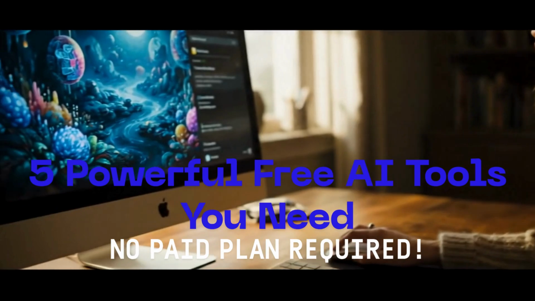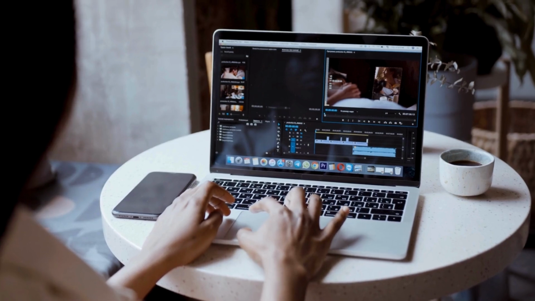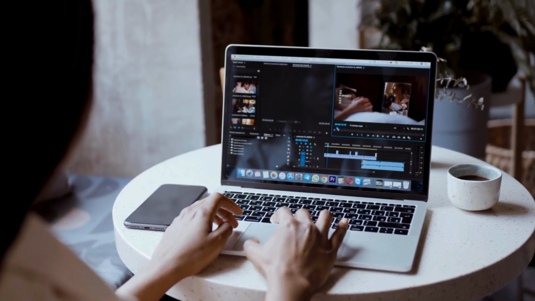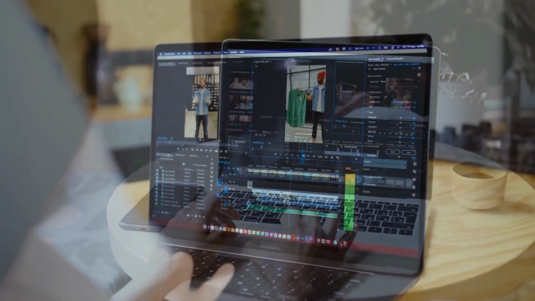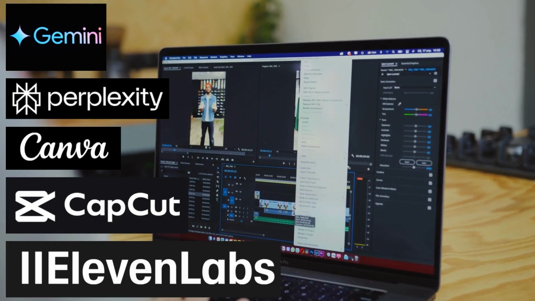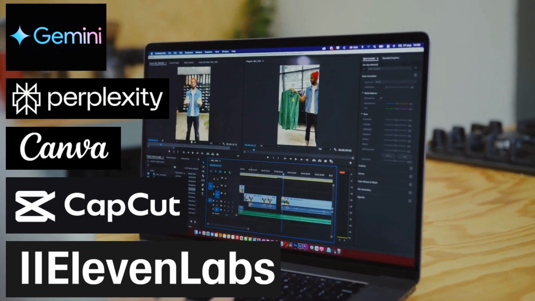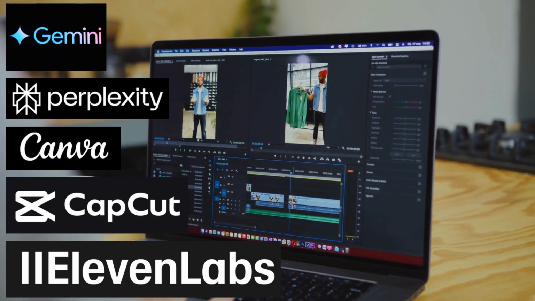Imagine creating stunning designs, editing videos automatically, and finding verified information in seconds, all without spending a single dollar. Today, I'll show you 5 powerful free AI tools in 2025 that can completely change the way you work, study, and create content. Let's get started.